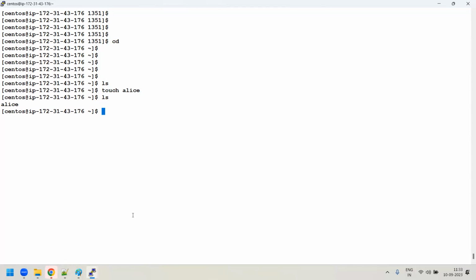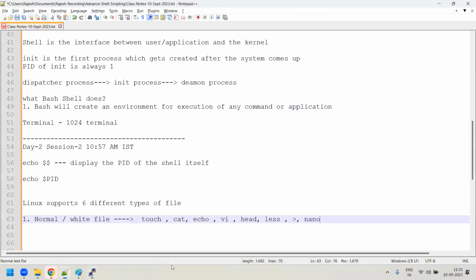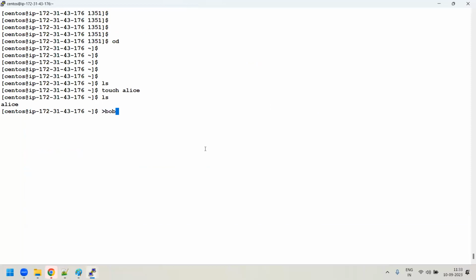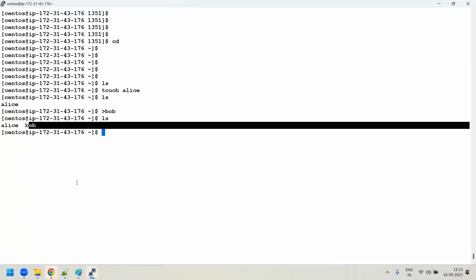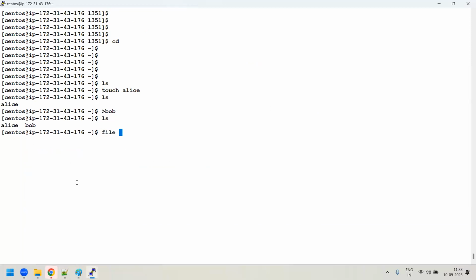Okay, fine, good. Now, what other things are there? Cat is there, echo is there, a lot of other commands are there. Even you have the greater command, for example, greater command and say Bob, and say enter and say ls. See, you have created a Bob file. Now, if I execute the file command, guys, basically it will tell you the file type, what type of file it is. If I say file Alice, it says it's an empty file.